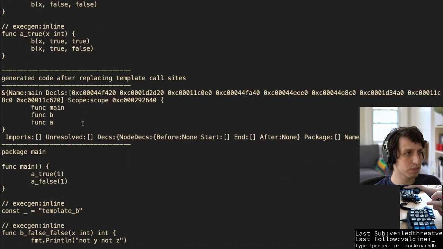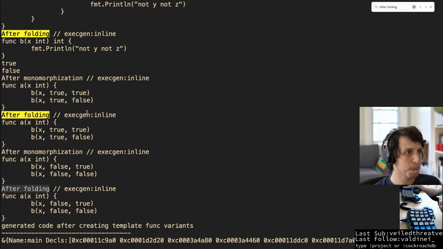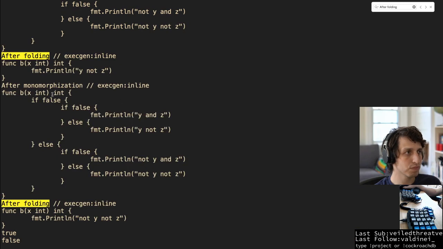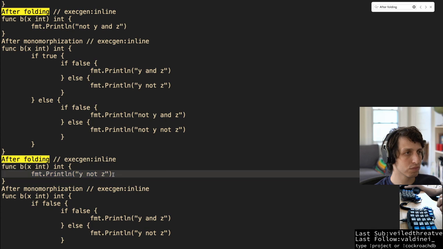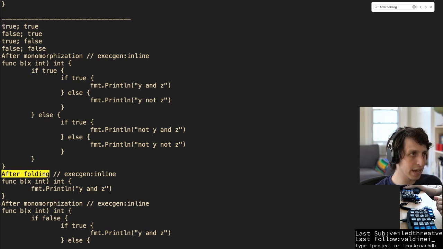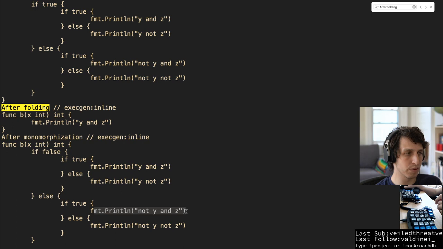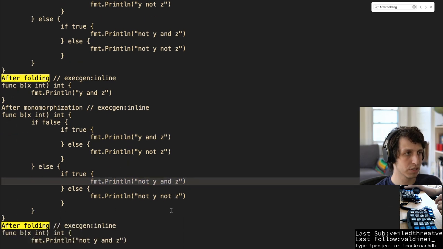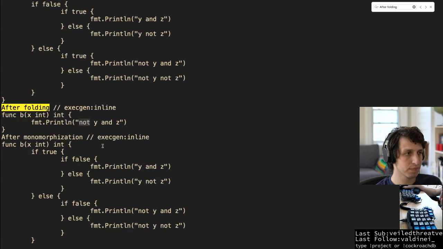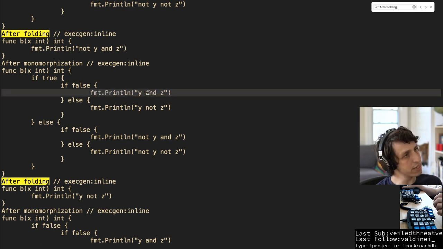Okay, so after folding, let's see. This is impossible to read, honestly, but I think the idea is that in this case we go down this path because we've replaced y and z with true and true. In this case, we go down this path because we've replaced y and z with false and true. So that kind of lines up. In this case, we go down true and false. So true and false, so it should sit. See, this is now, I think, wrong.